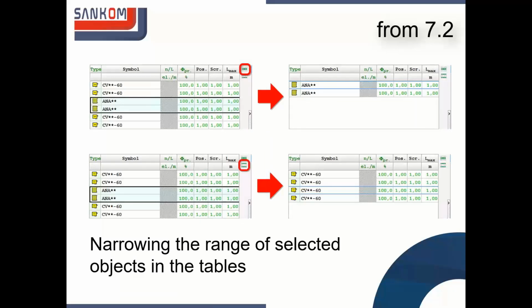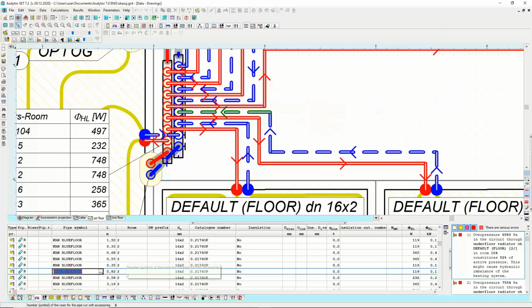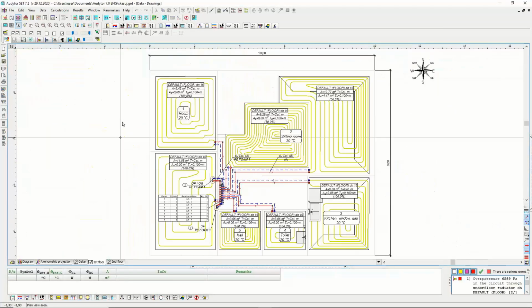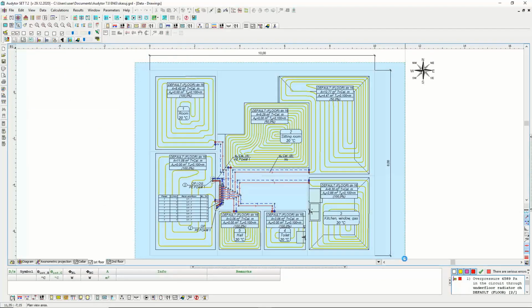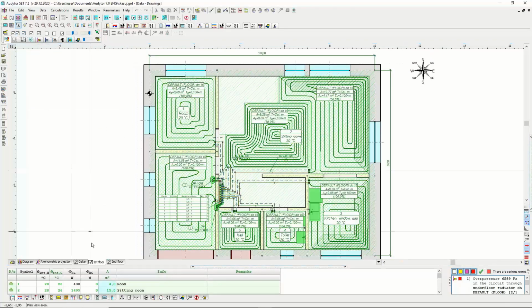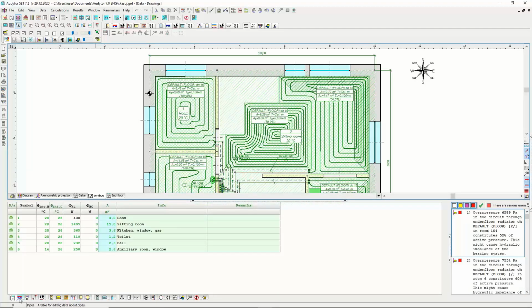Also, we extended the possibility of narrowing the range of the selections. We use the table set. We believe it's a very powerful tool. Maybe let's go to the drawing with data. You can select many elements, and then you can see them in the tables.